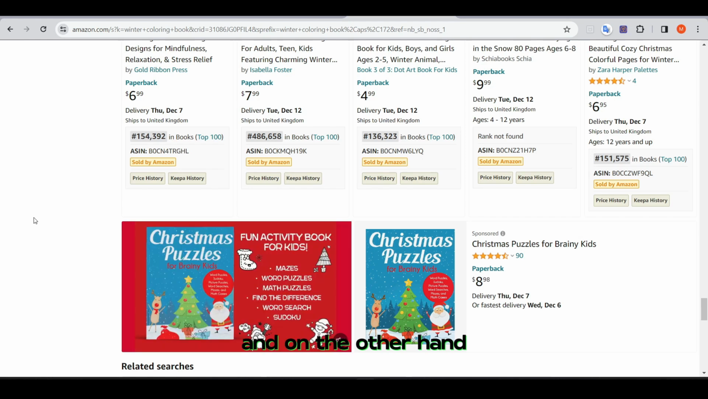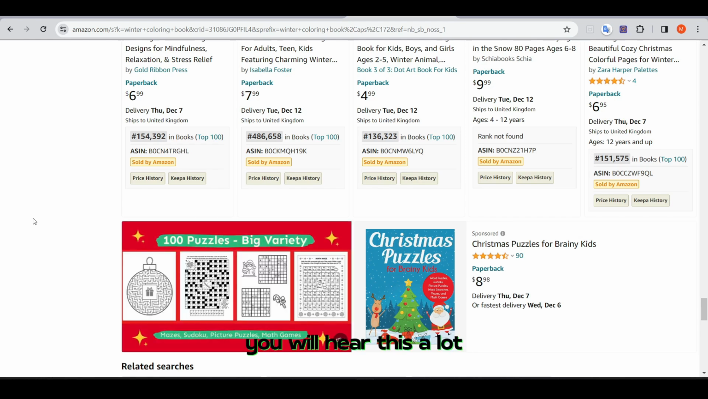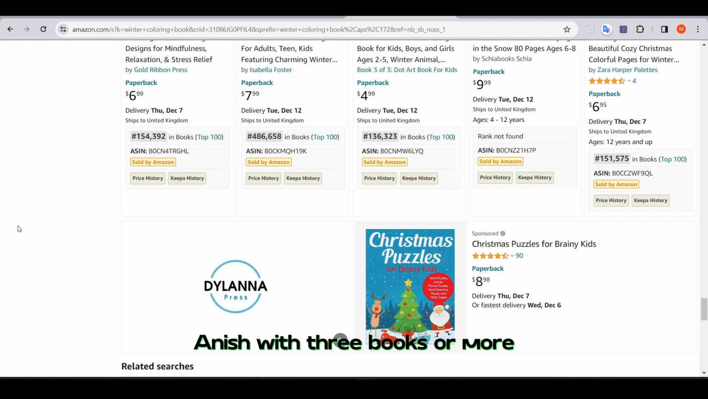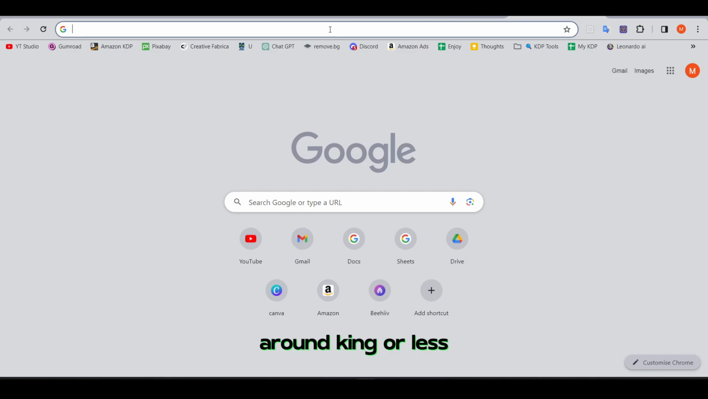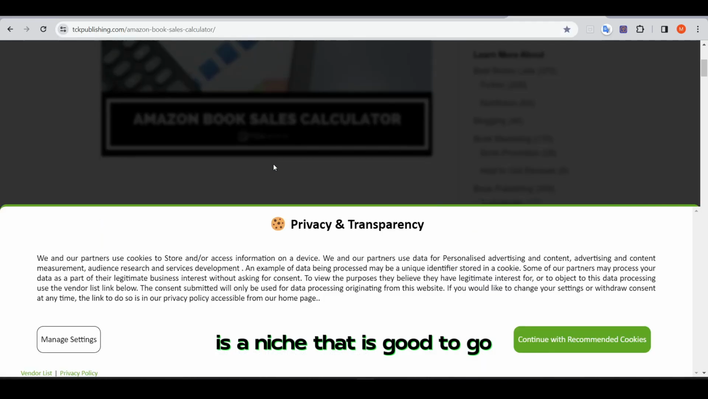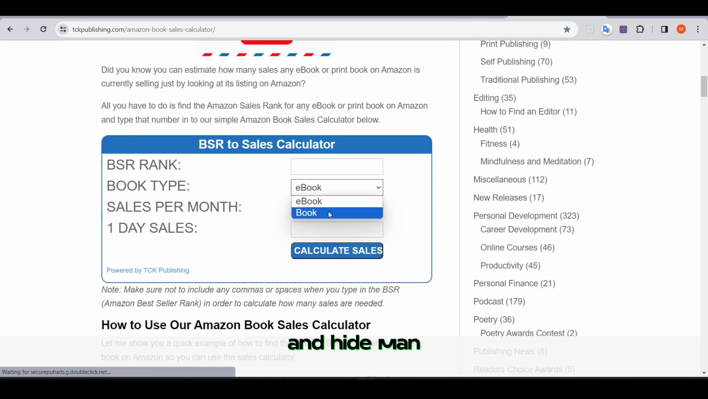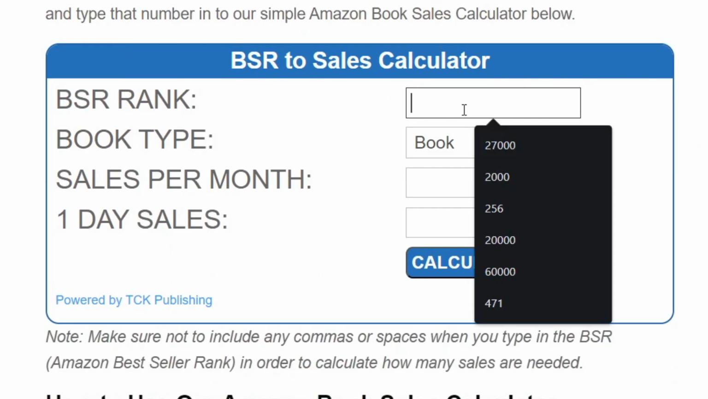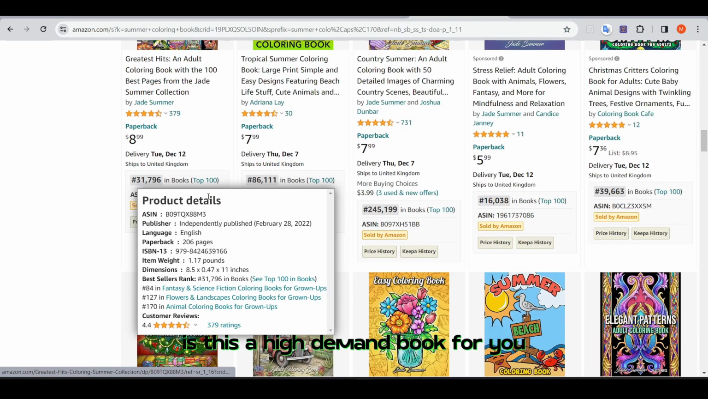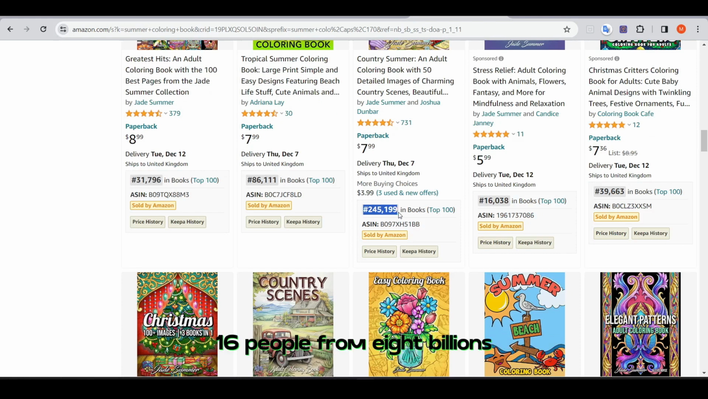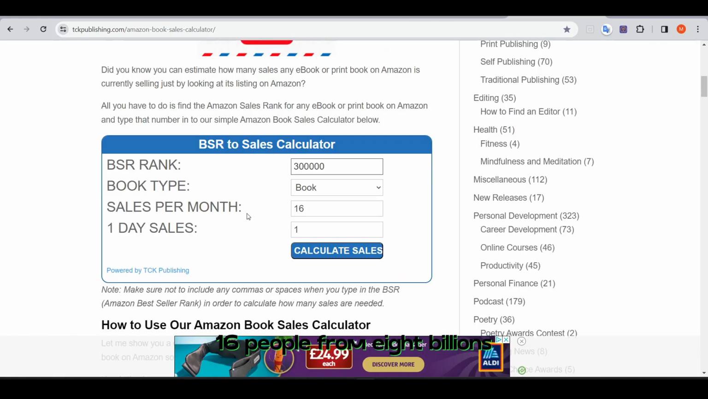And on the other hand, we have the demand. You will hear this a lot. Any niche with 3 books or more that have 300,000 bestseller ranking or less is a niche that is good to go and high demand niche. Really? 300,000 BSR is basically 16 sales a month. If 16 people bought a book in an entire month, is this a high demand book for you? 16 people from 8 billion.